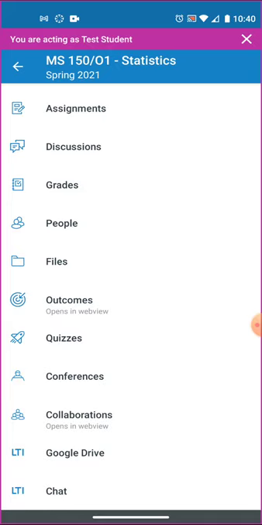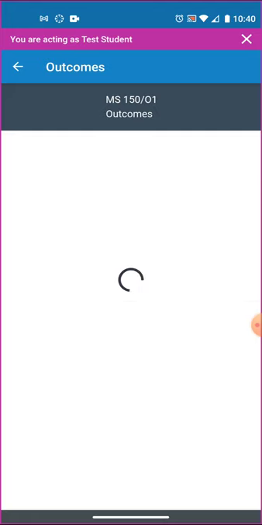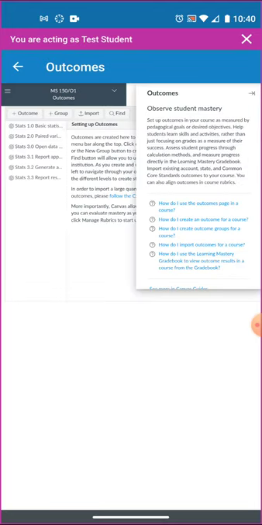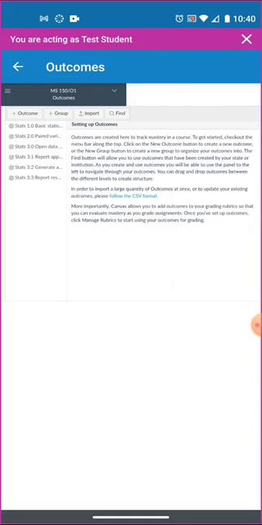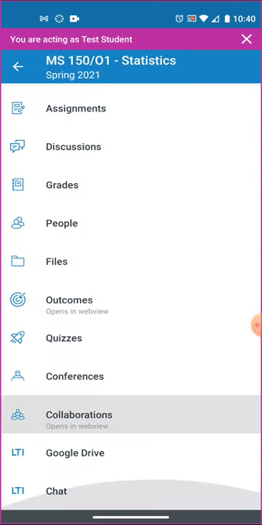Any of these can be hidden from the students if you wish to. That's done in the settings. You have to go into the desktop version to access those settings. But any of these items that you see here can be hidden from the students. They can see the outcomes for the course. And they can see what the outcomes are for the course and learn about them and the rubric being used to mark those particular outcomes.